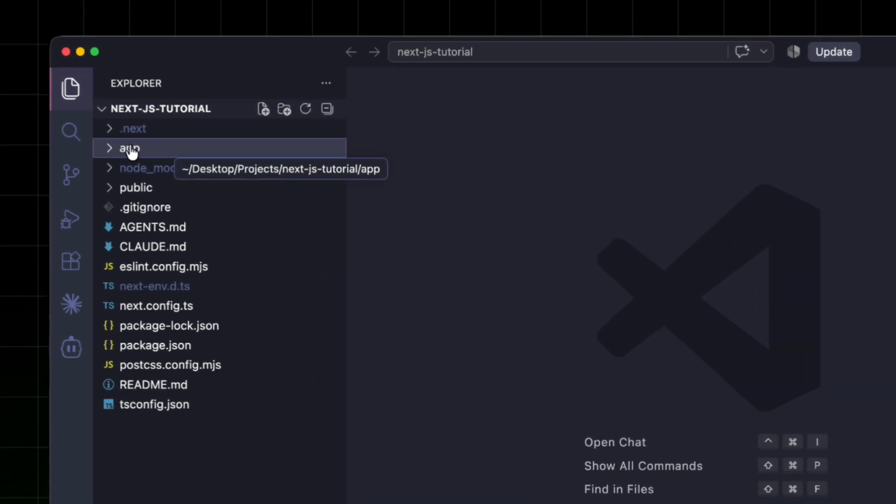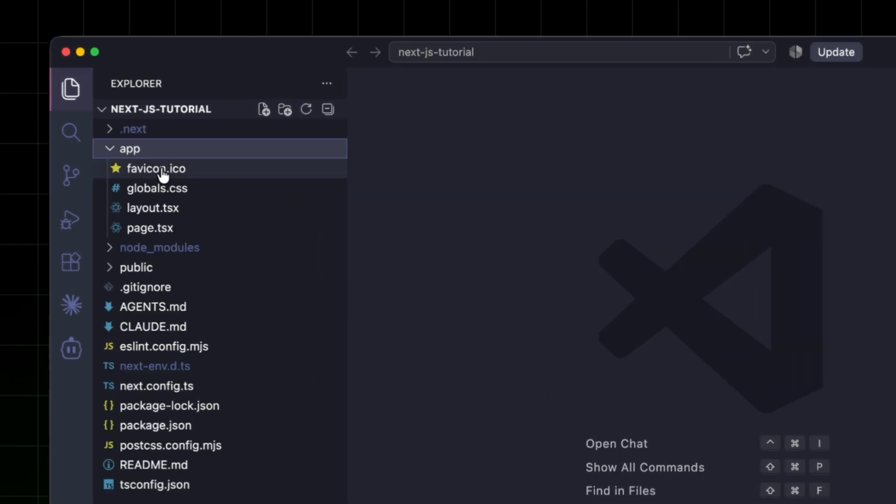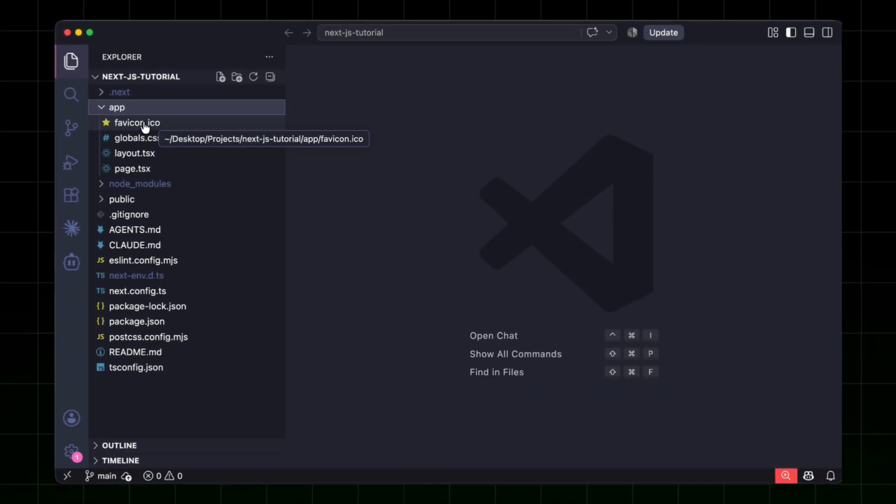And inside this app folder, you will have favicon.ico. So this is actually the default favicon. You will have to upload your own favicon. Okay. So how you can do that?